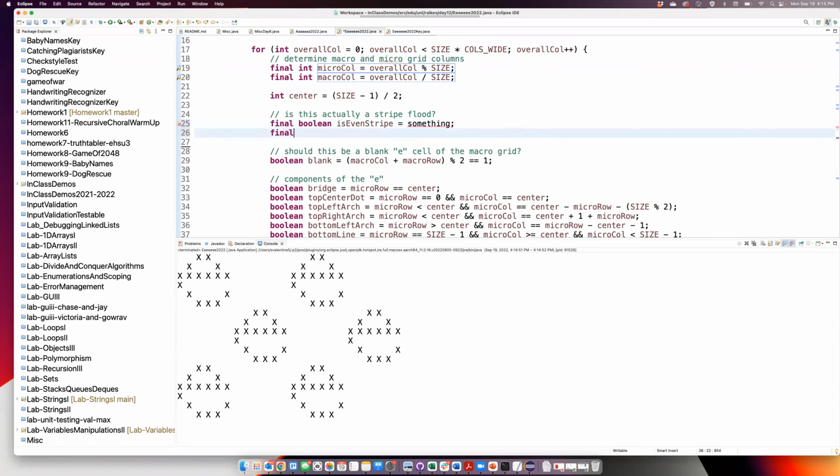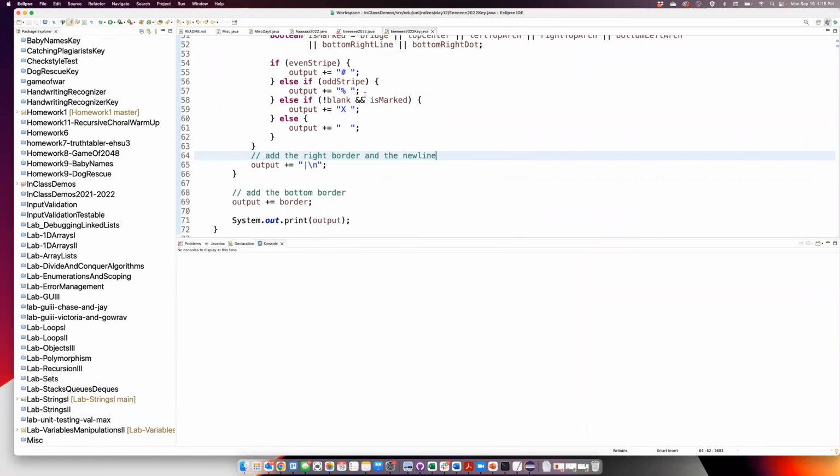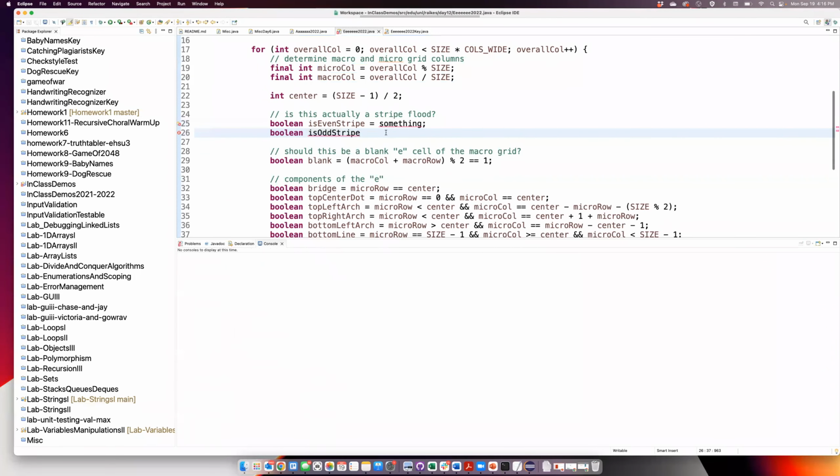And we're also going to have a final Boolean. These aren't changed, so they don't have to be final, but we didn't mark the other ones as final. These are all things that we can do later when we're refactoring. So we're just going to say Boolean is odd stripe. It's not going to let me execute until this works. The even and odd stripes just have different characters.